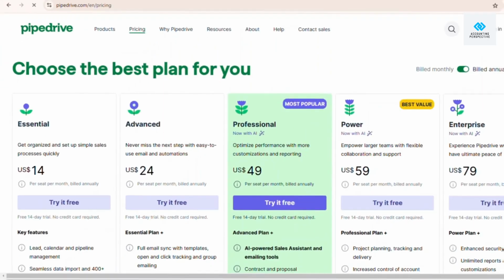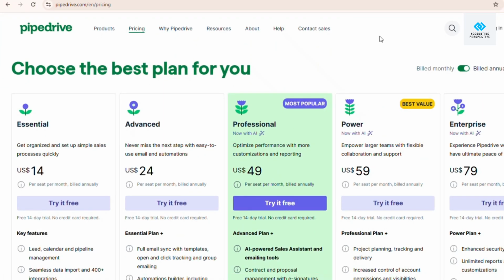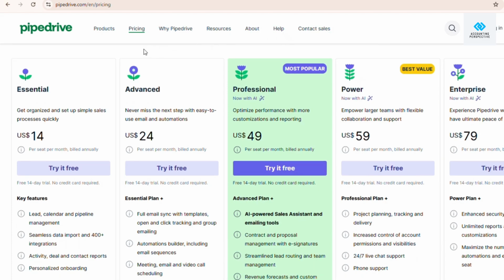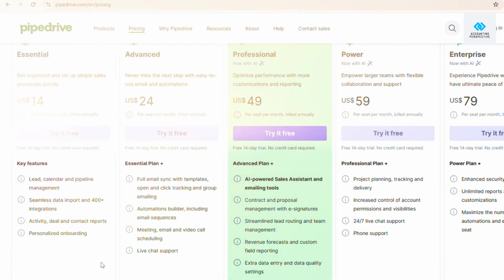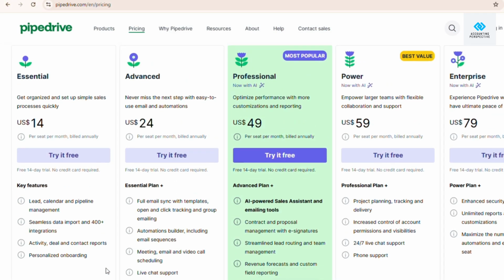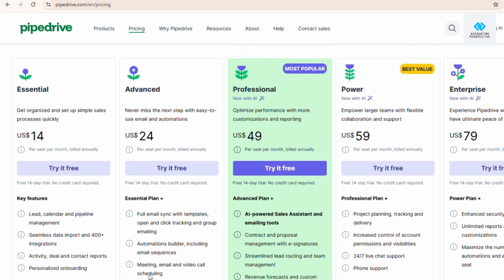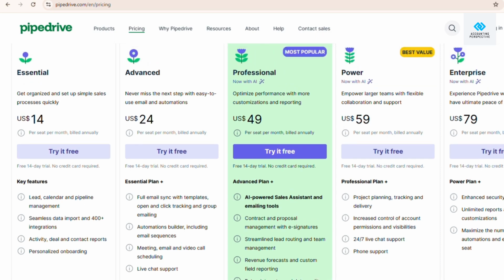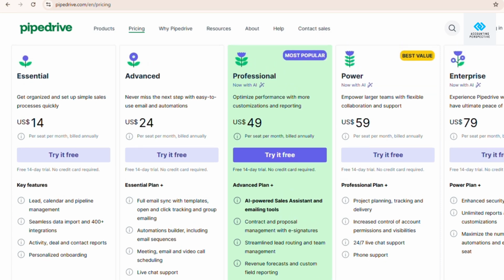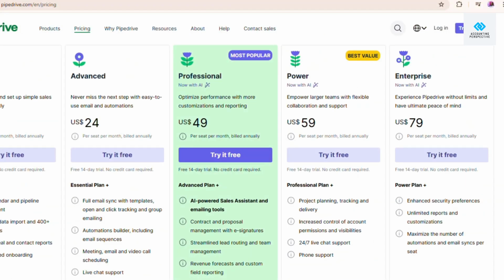Price plans. Essential plan. Priced at $14 per user per month, billed annually. This plan provides basic CRM functionalities, including customizable pipelines, lead and deal management, data import or export, and a basic meeting scheduler. Advanced plan. At $34 per user per month, billed annually. It includes full email sync, customizable email templates, email open and click tracking, web to mobile calls, smart contact data, and video call scheduling.